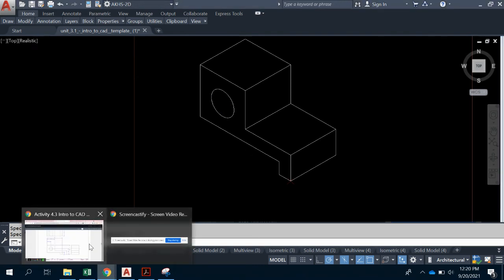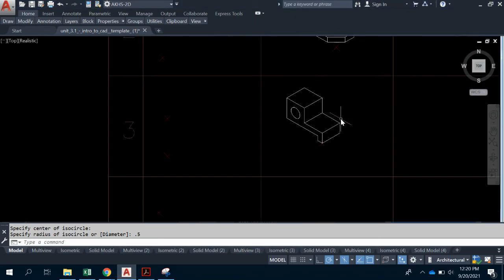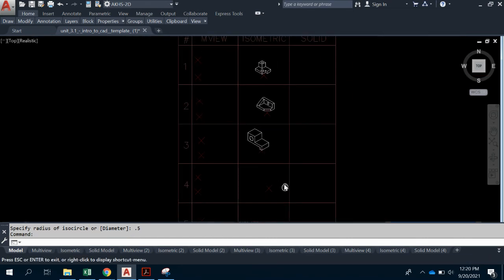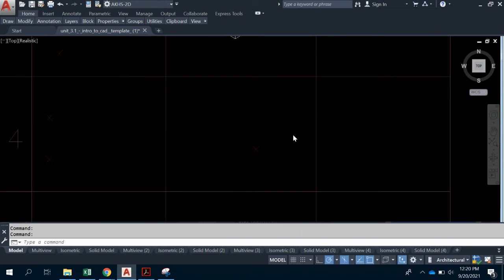Gotta double check my measurements. Yeah, it looks like 0.5 here. And then that is your third one. Again, easy peasy. So let's scroll down. We have 2 more to go. The last one is definitely the hardest. 2 more to go. This one's pretty simple.